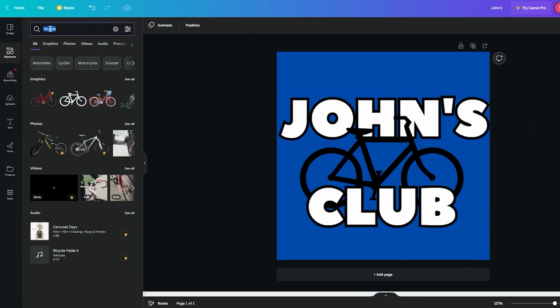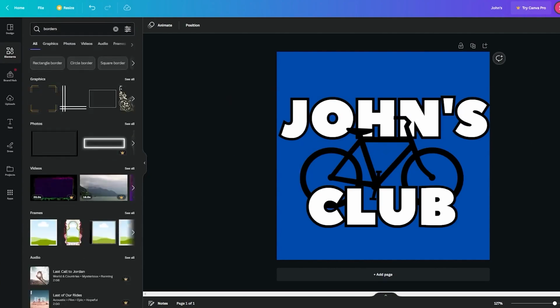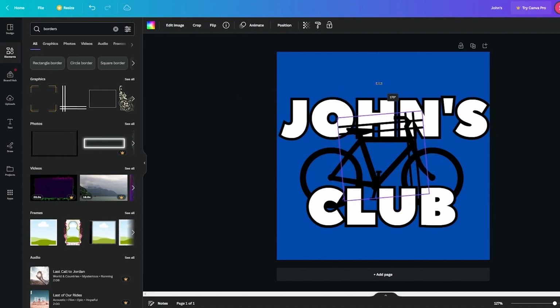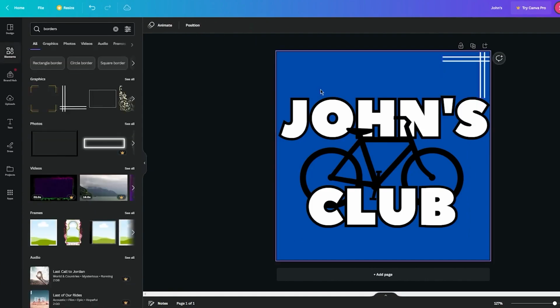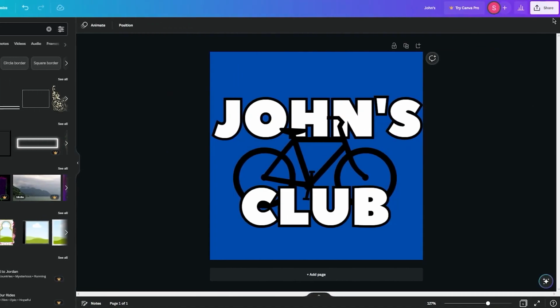Once you're done with this, you can also add different things on top, like borders. If I go and click on borders, let's add this, and I'm just going to rotate this 180 degrees. That's perfect. I'm going to make this smaller. Once that is done, you can make this white or whatever color suits you. Or, you know what, that doesn't look too good, so I'm just going to do that. And now we have a proper logo.